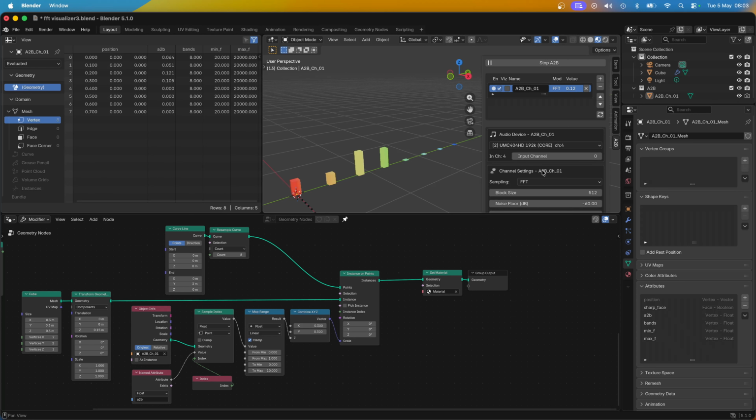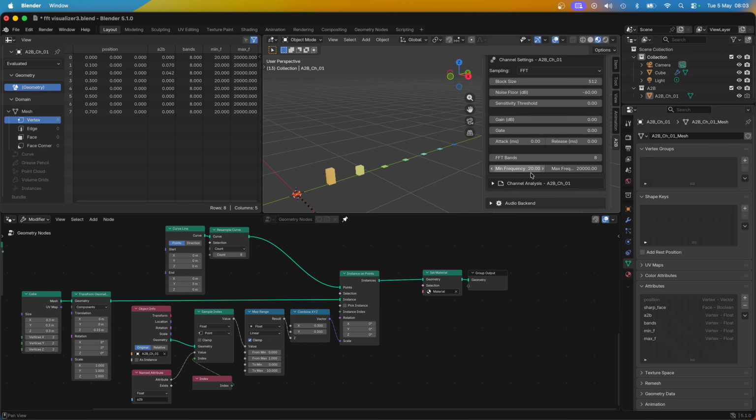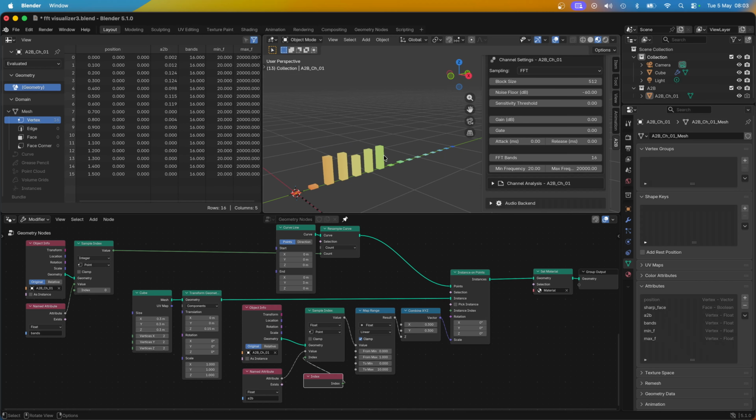If you want to separate bass, mid and highs, you need to sample the FFT, which splits the audio spectrum into bands. The A2B attribute is then sampled across all the index. You also have additional attributes to control in geometry nodes: the number of the bands and the width of the spectrum. Here I sample the bands attribute and feed it into a curve line resampling so I can drive the attribute from the UI.